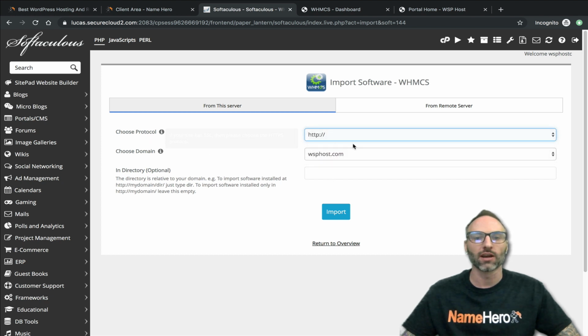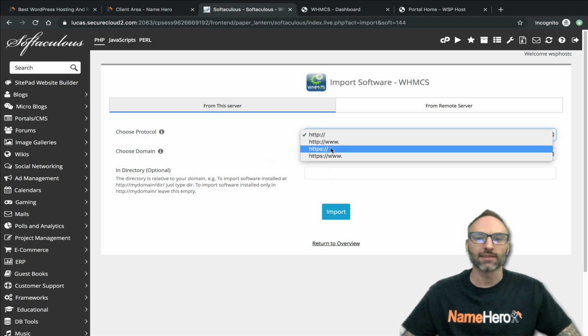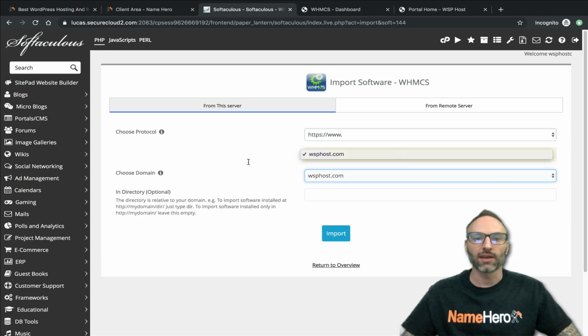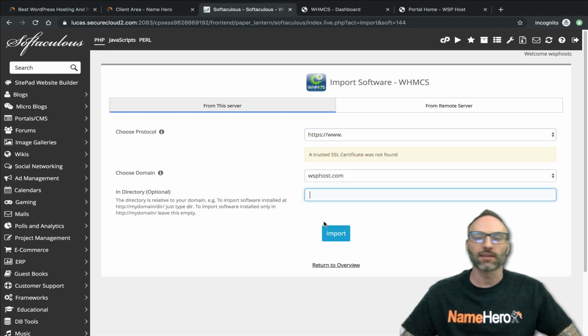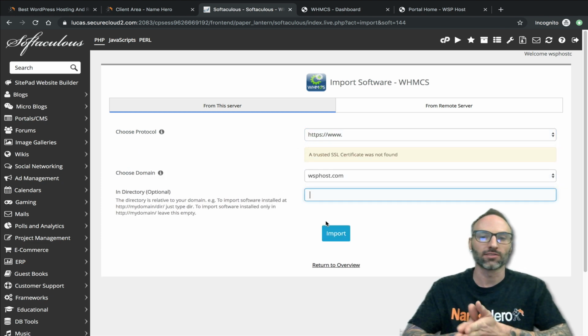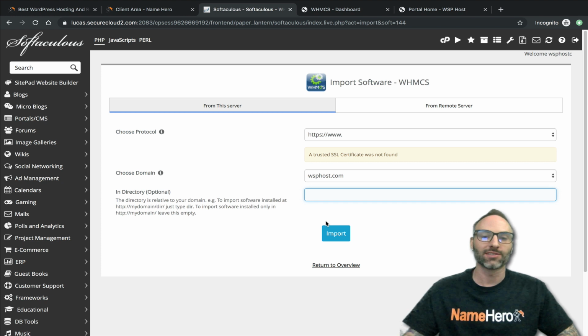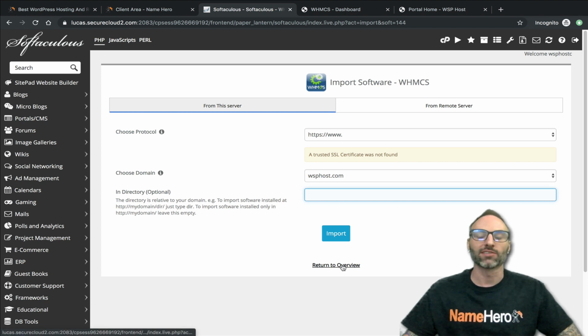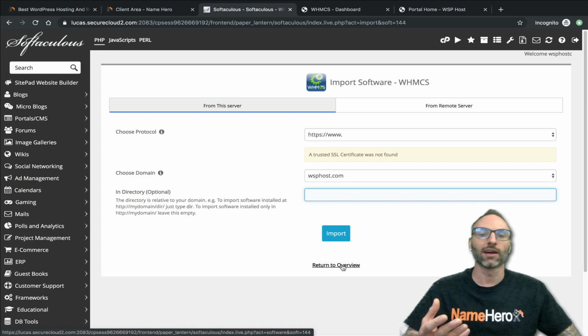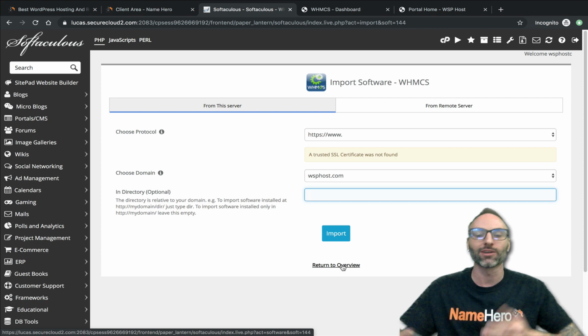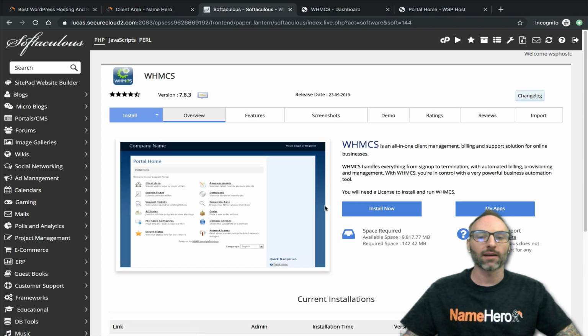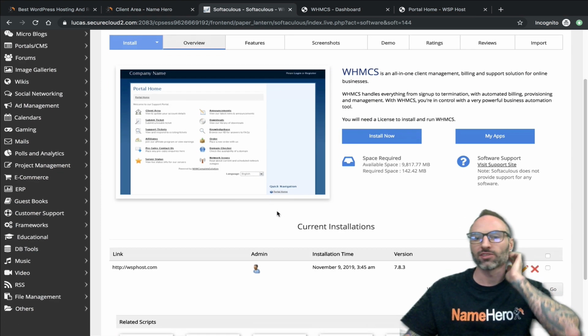You just choose, if you're using HTTPS and www, your domain and what directory it's in, and then click import. And Softaculous is so smart, it'll scan through your home directory, or wherever you put WHMCS, and import those details. Then you'll see what I'm showing for this video. I think that's important to mention, because sometimes customers will ask, well, I didn't install it with you, can I not stage it? Well, yes, you can. Okay, so let's go back. I did install it at NameHero, so I'm going to show you now how to stage it.